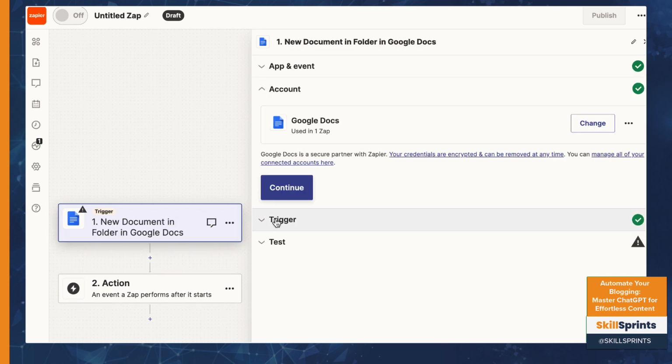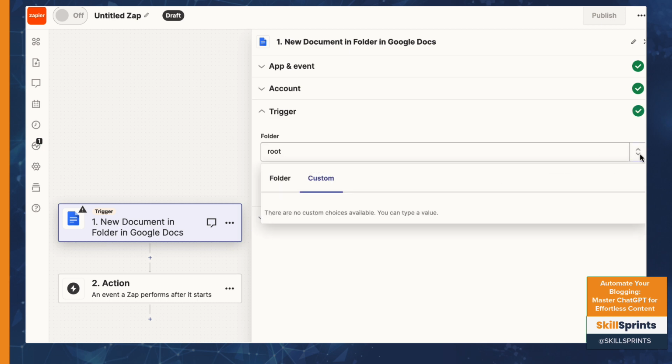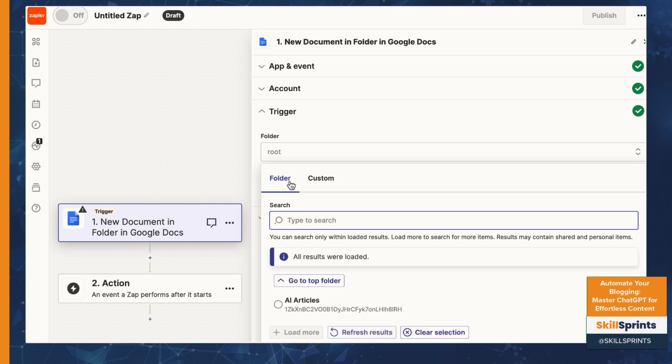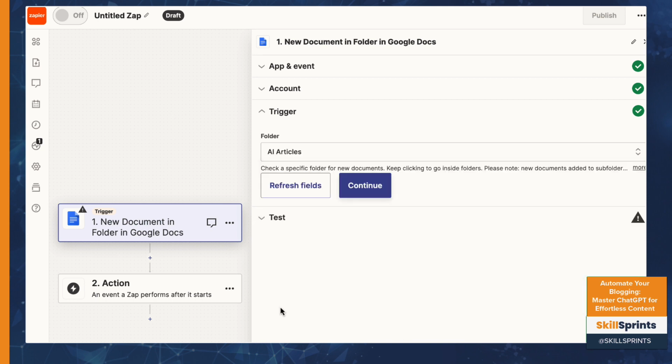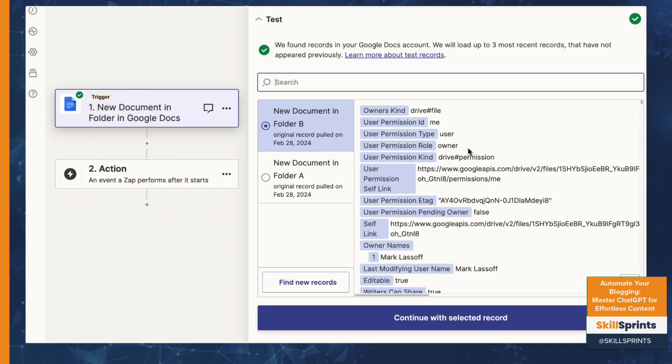My account is already set up with Zapier because I've used it before. And our trigger is going to be when an item is placed in the AI Articles folder. Zapier is now going to give me an opportunity to test that trigger. It's detected two documents in the folder.